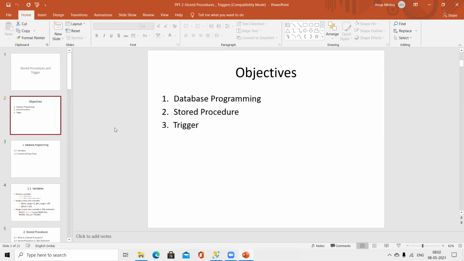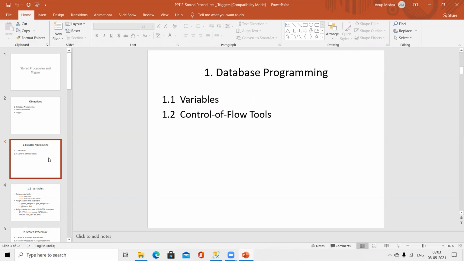So today the topic, first of all, we'll talk about the different database programming concepts. After that, we'll talk about stored procedures, and because stored procedures and triggers are similar, we'll talk about triggers as well. Now, talking about database programming, we have two types of components that come in database programming, and these two components we use in almost all the stored procedures that we create. So these two components are variables and control of flow tools.